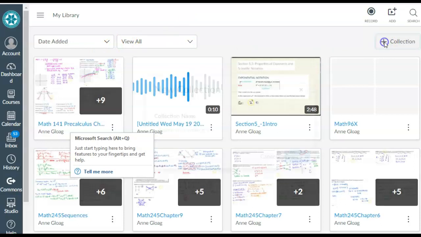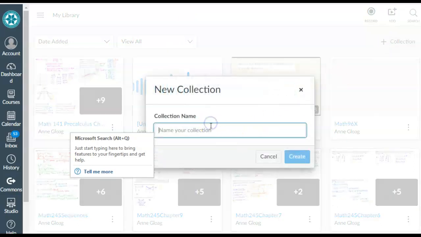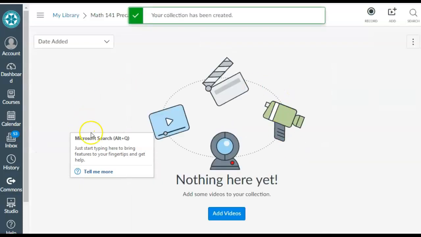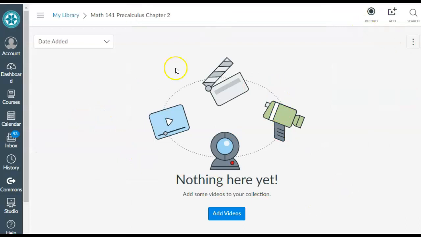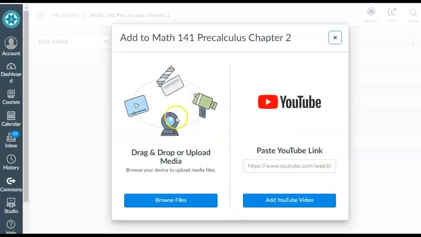So I'm going to make a collection. I'm going to call this Math 141 Pre-Calculus Chapter 2. All right, notice that it's blank right now. You can add videos. If you have videos, you can upload them from your computer, or if you have them in YouTube, you can paste the link.